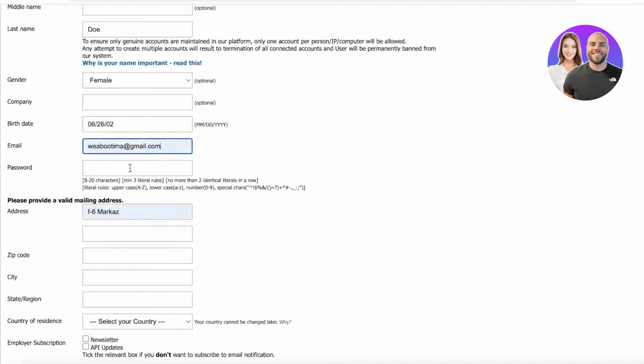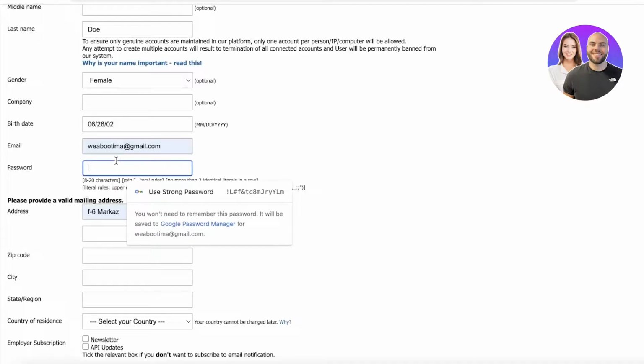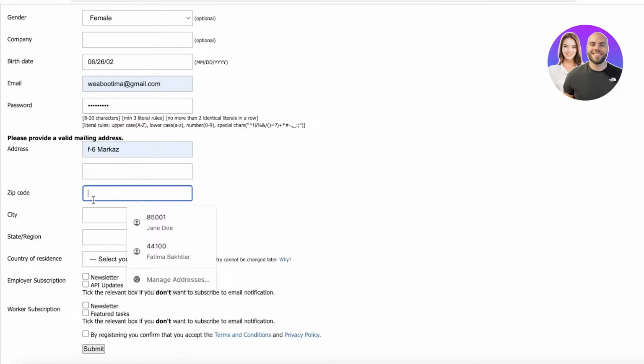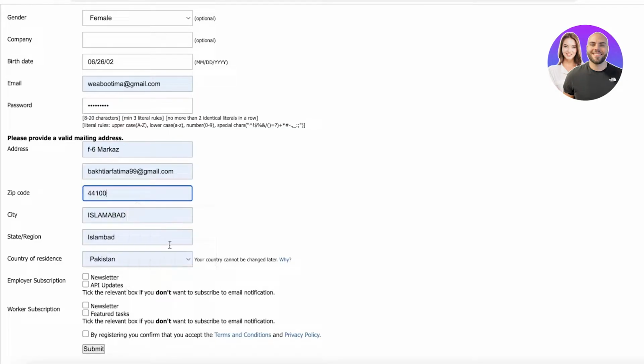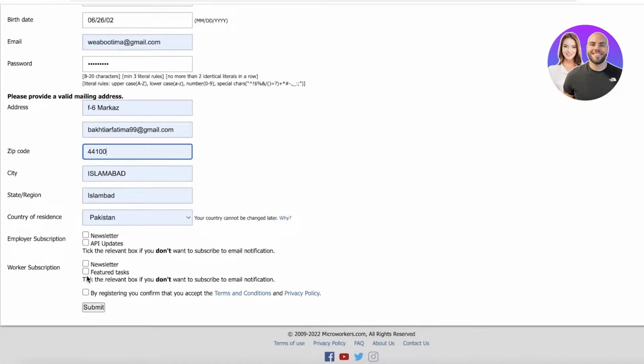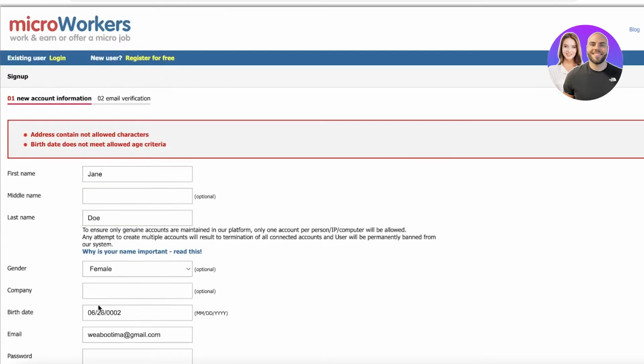After that, you have to put in your email address and a suitable password for your account. Once you've done that, you have to enter a zip code as well, and all of your basic information. You have your employer subscription if you want newsletters. We don't care for newsletters. You just need to continue by accepting the terms of condition and privacy policy, and after that you will simply click on submit over here.